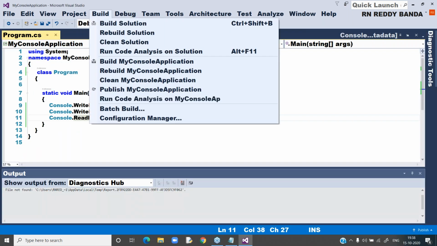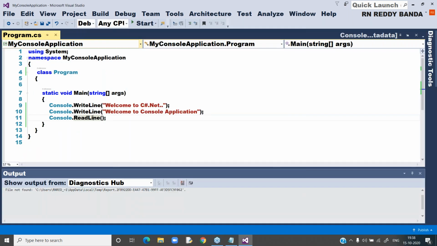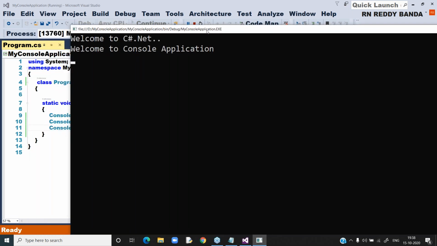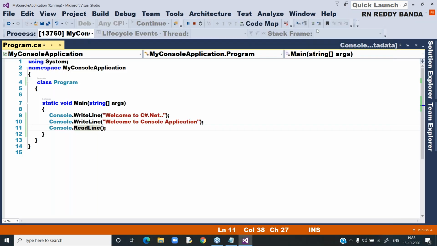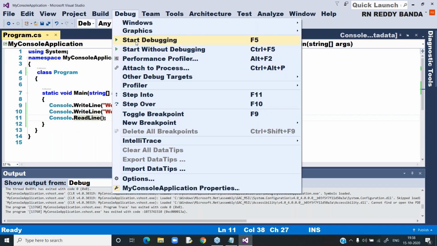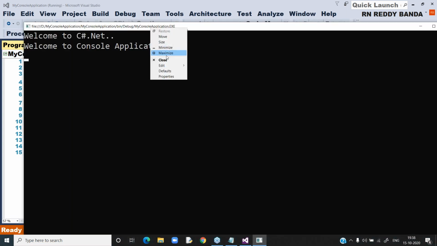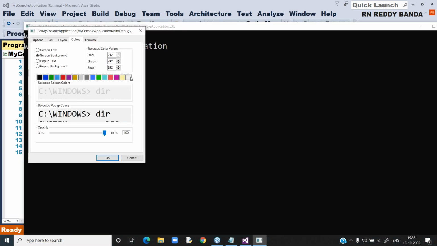And now you see build. Welcome to console. And background color. It's one minute. Right click, properties, background color, screen background is white.